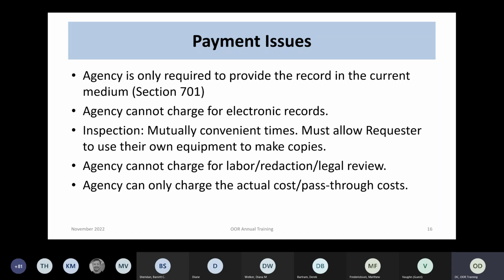But just check back with us from time to time and check the final determinations for development in this area of the law. As the law currently stands, and as the fee schedule developed by the OOR currently stands, an agency cannot charge for electronic records. I don't think there's any indication that that's going to change, but we do see that come up from time to time where agencies will try to charge for electronic records.